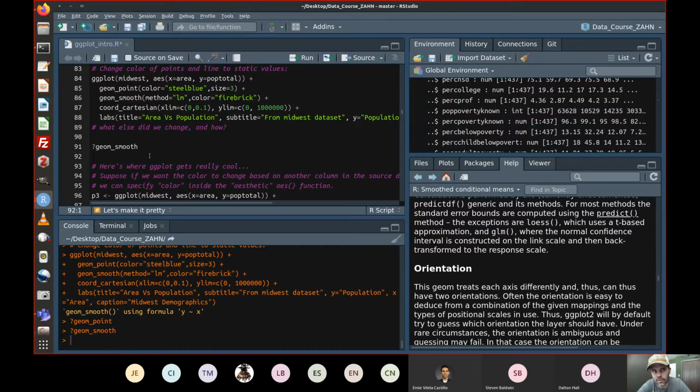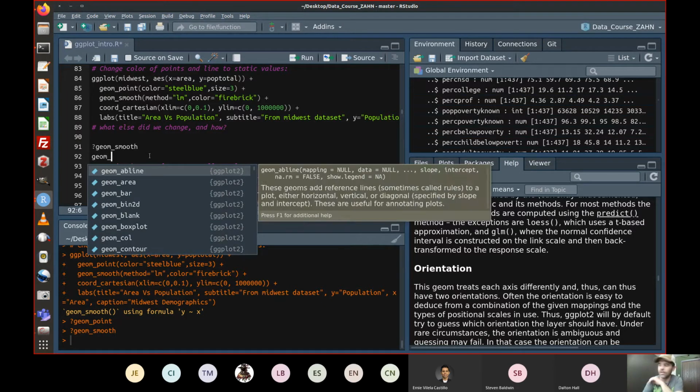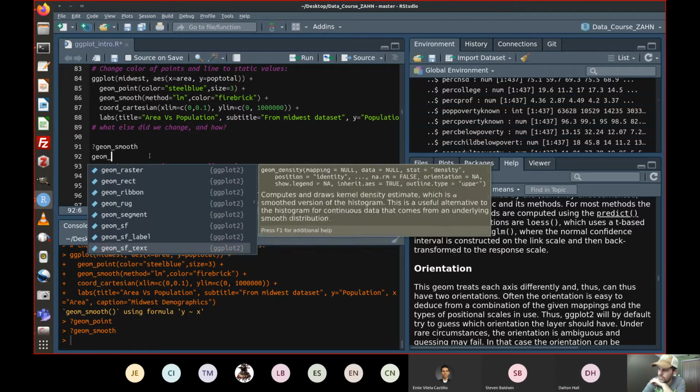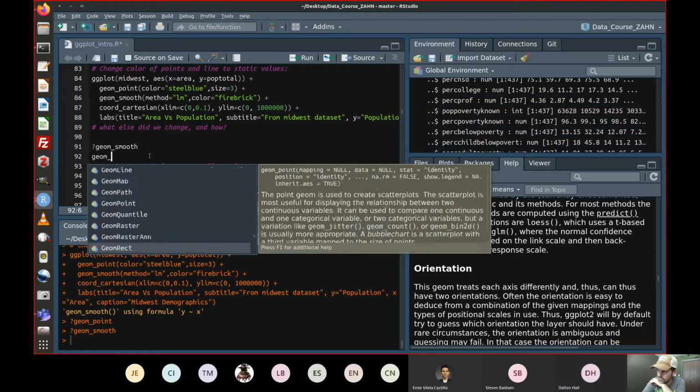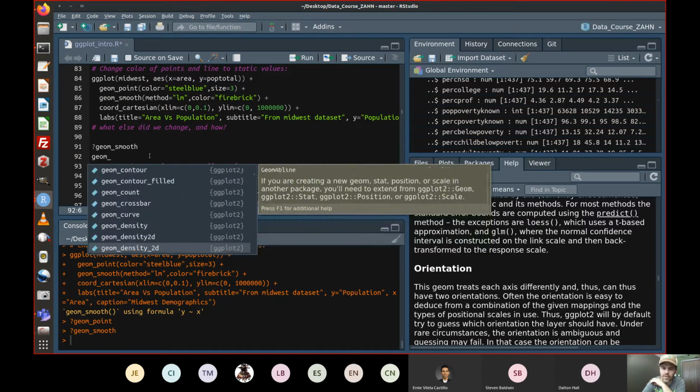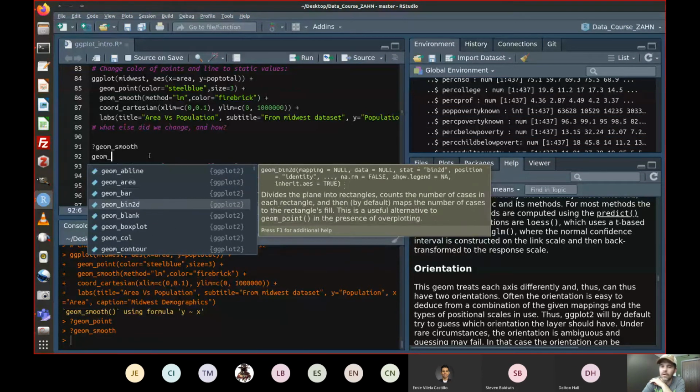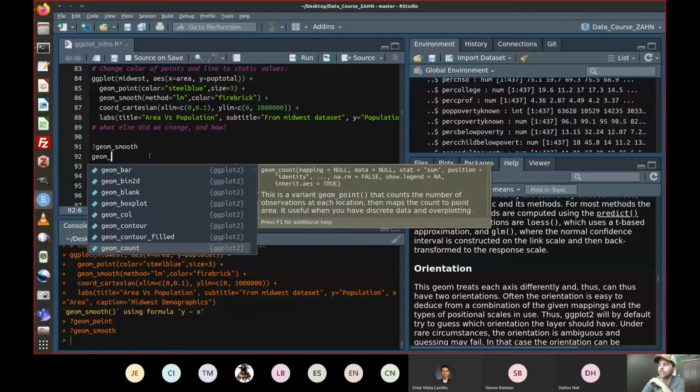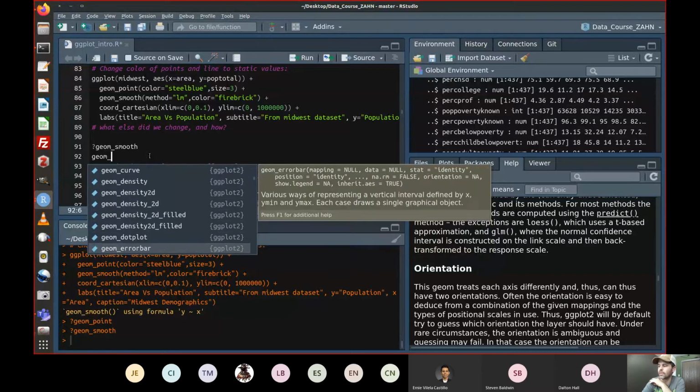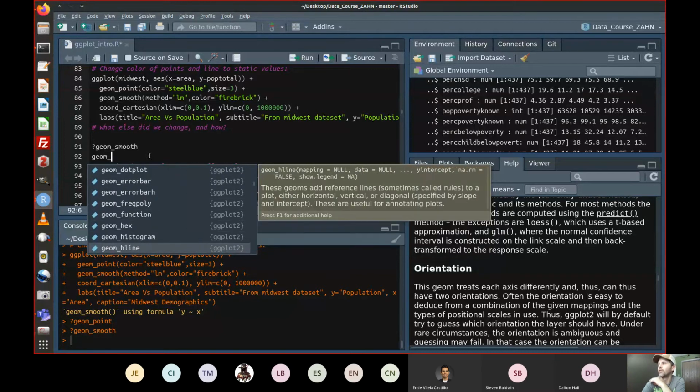Luckily, they all start with the word geom. So I can just type in geom underscore, and it's going to give me, look at all these. There is a buttload of them. To start with, we're probably going to just be picking a few, but it will let you make really nice, complicated plots. There is a lot to pick from.